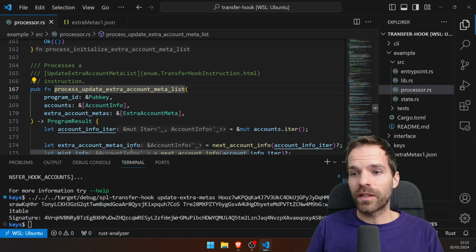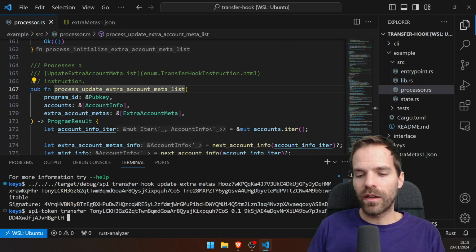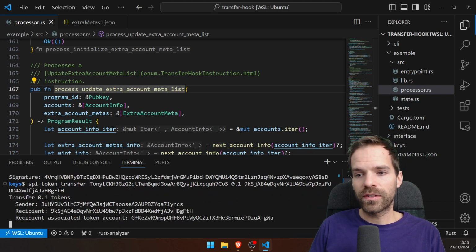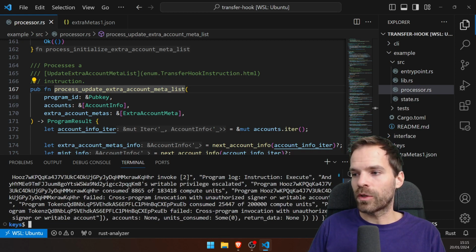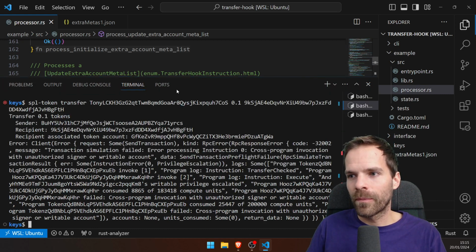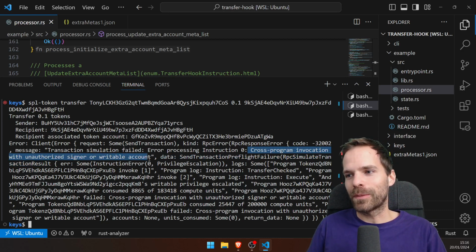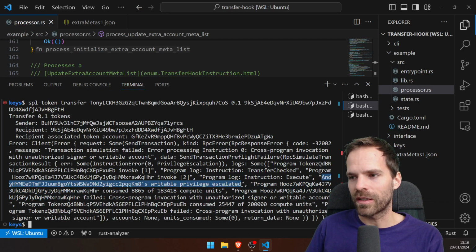Now that we have the updated meta, let's see if we transfer, if we still get that error that we don't have enough accounts. No, but we get a different error. Cross-program invocation failed. Unauthorized signer or writable account. Okay. And is writable privilege escalated.